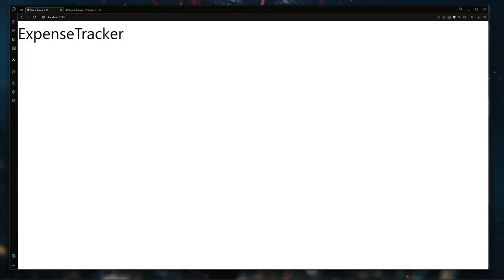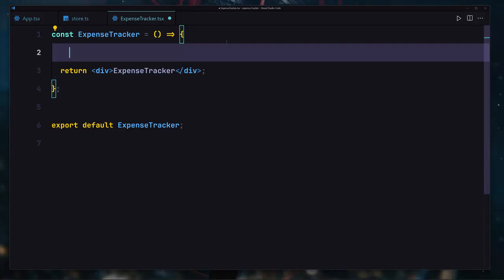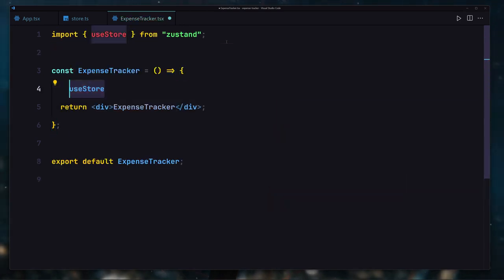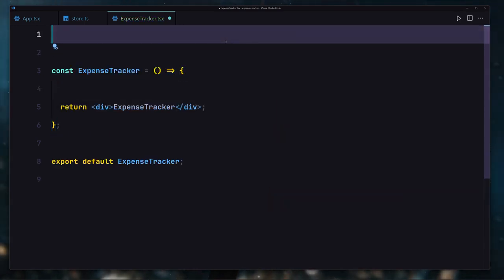Let me test this out. So yep, we are getting our expense tracker. So the first thing that we want to do is grab the expenses, add expense, and also the remove expense from the use store, which we've just created, but not from the system. What the hell am I doing today? God damn it. You know what, let me just import them manually.